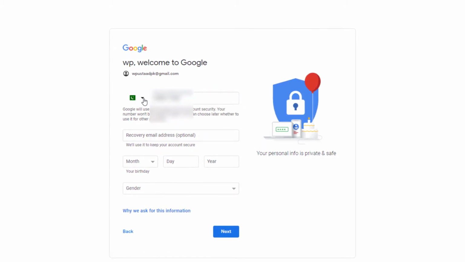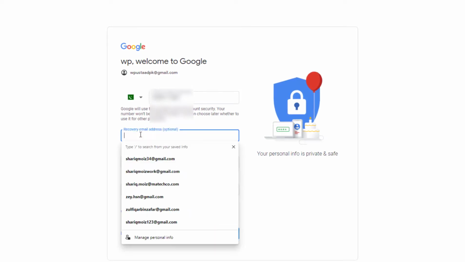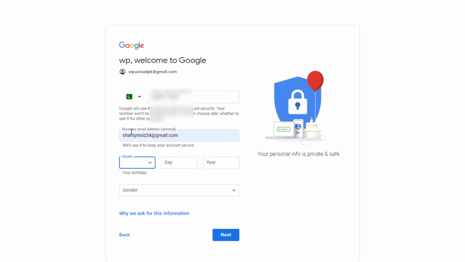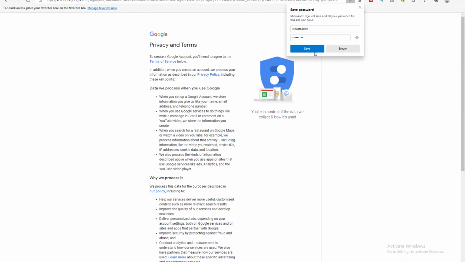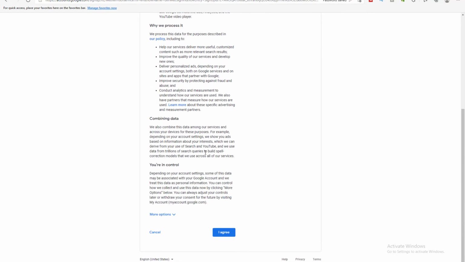It shows the country you are living in. It will automatically detect the region. I'm setting another recovery email here, and setting my date of birth and year, gender. Okay, I will go forward to the next step, then save it and click on.